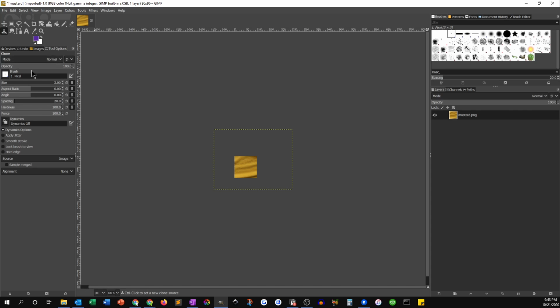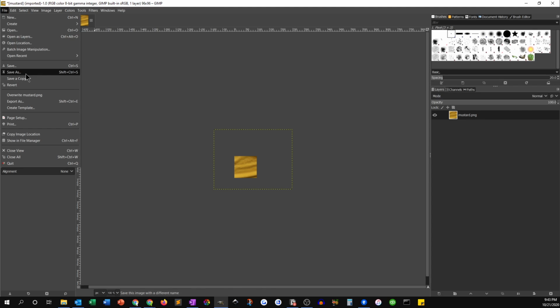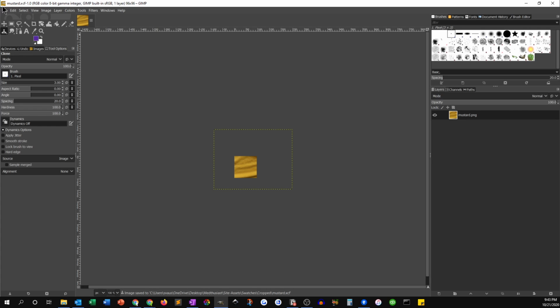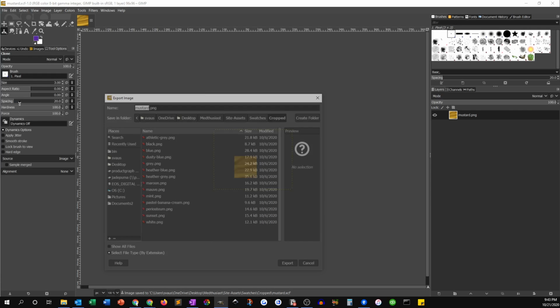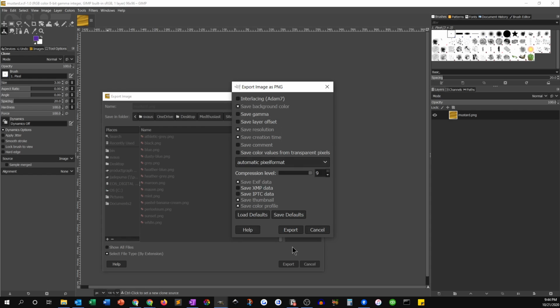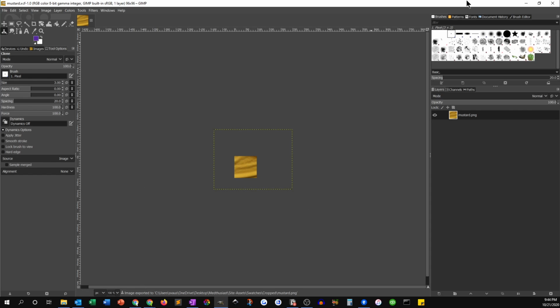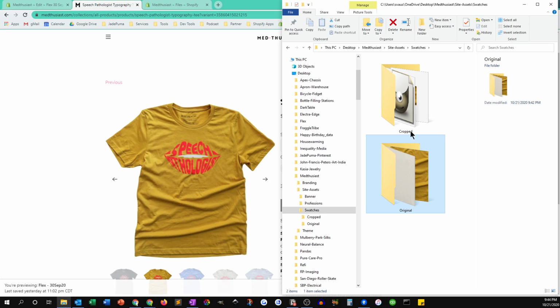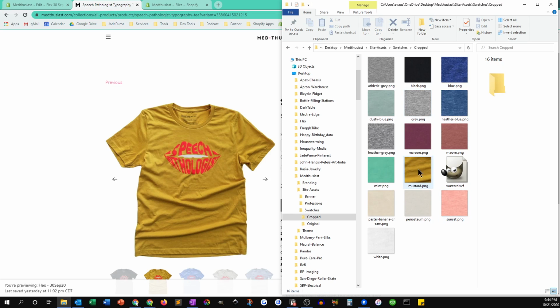And now if I save this one, I'm going to put it in a different folder, the cropped folder, and save. Whoop, that's saving the file. I need to export that as a PNG. There we go. Export as PNG, swatches cropped. That's my right file location, and that's good to go. So now I'm going to get out of GIMP and go over to the folder where my cropped ones are. And there's my cropped mustard file.